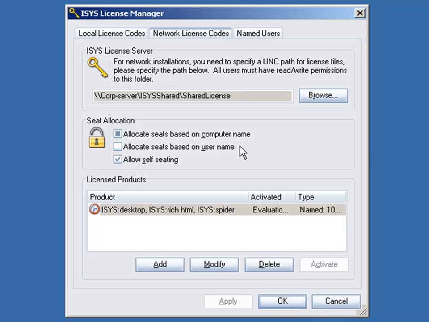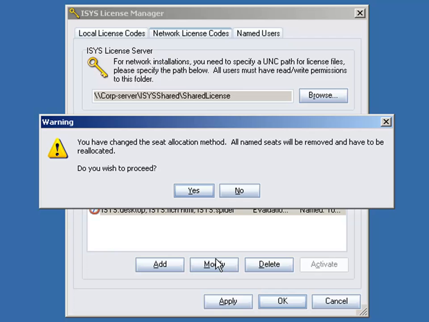Username seat allocation is required when ISIS Desktop is run by multiple users on a single computer or server at the same time. For example, a Windows Terminal server. For this installation, we will choose to allocate seats based on username and to allow self-seating. Click Apply for these changes to take effect. Then click Yes to proceed.